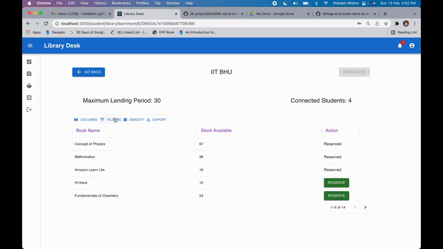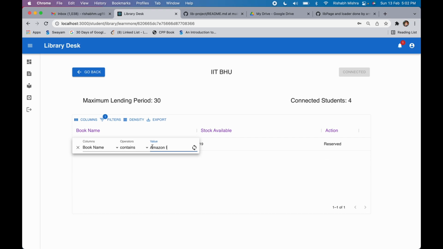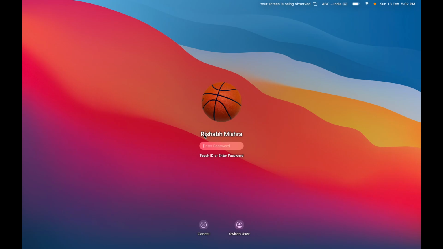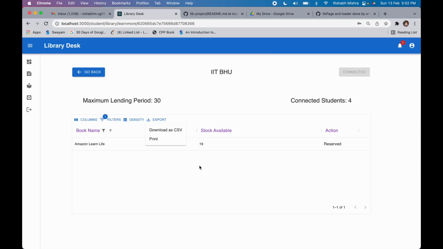To search, we have added filters over here. For example, I want to just search Amazon Learn Life. So I got it, Amazon Learn Life, only a single book. And if you want a complete Excel sheet, you can export it from here. See, it will be downloaded as a CSV file over here. Let me show you, it is downloaded. Okay, so this is the basic description of the library dashboard page.